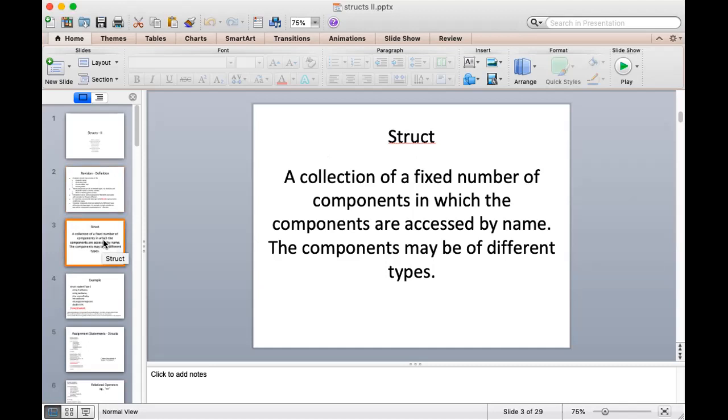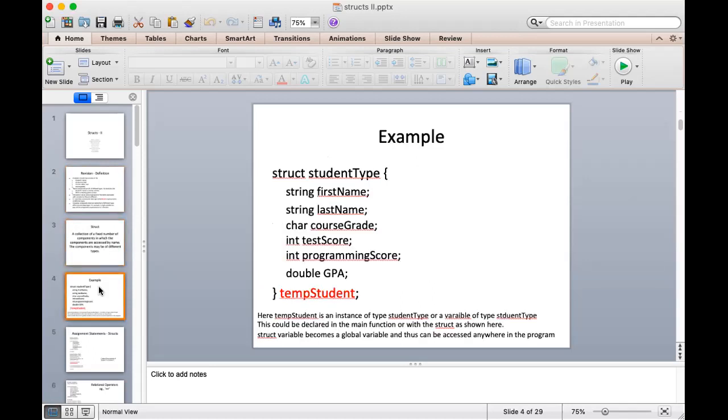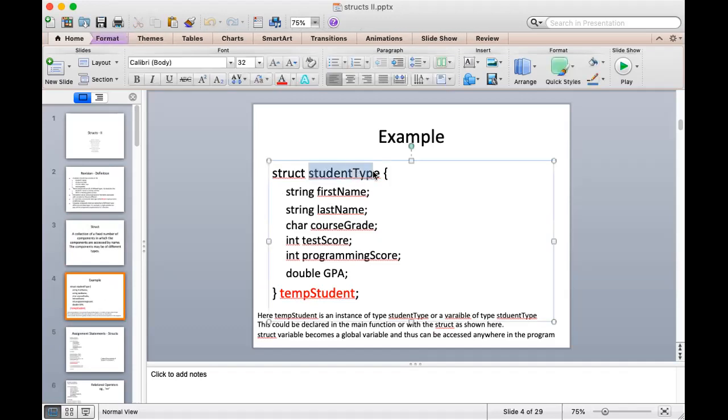Okay, so a collection of a fixed number of components in which the components are accessed by name, and the components may be of different types. And here, when we say type, it means that we are talking about different data types. And this is an example of that struct which we just described, that is a student type. And here you can see that we have defined a few variables inside this struct student type. The name of the struct is student type, right?